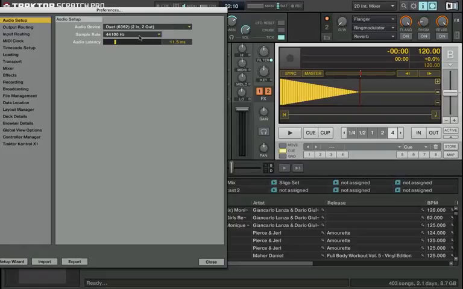Down below it we have sample rate. This allows you to choose a sample rate depending on your sound card. Typically we use 44.1 or 48. Higher sample rates are available, but they do stress your computer more, so we tend to stick to that.